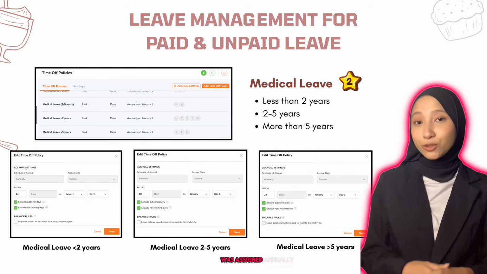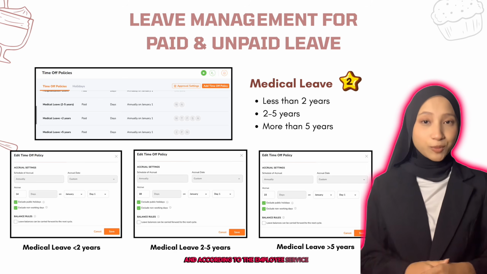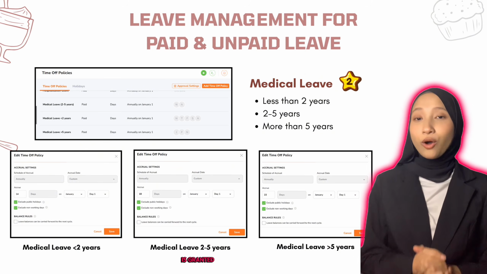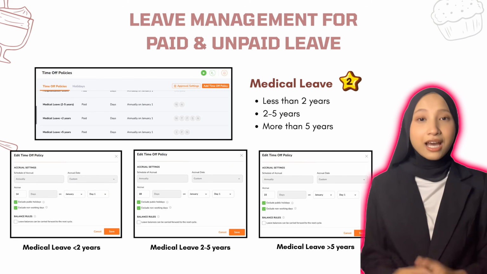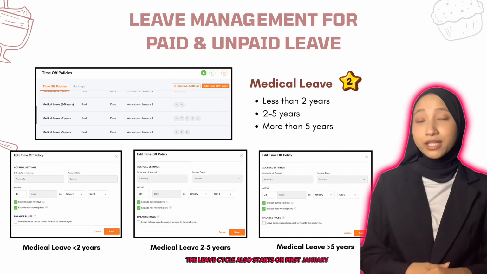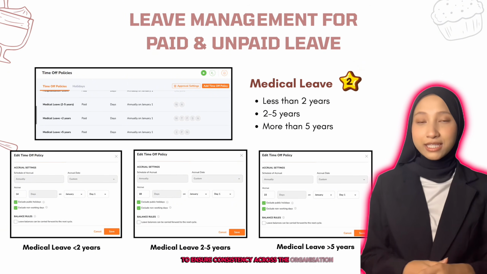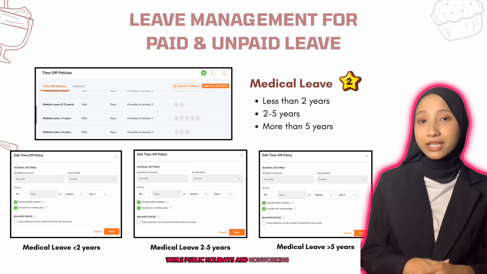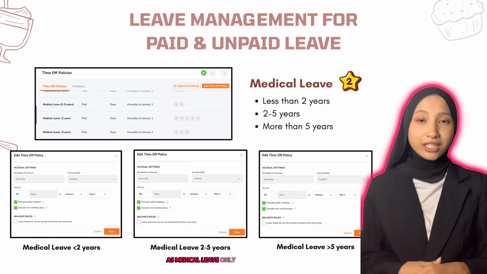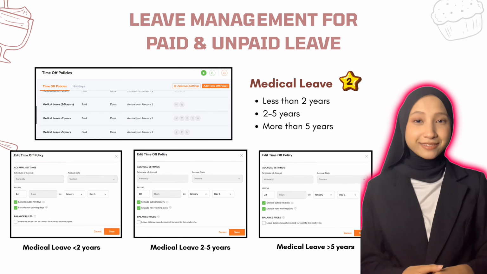The leave was assigned annually and according to the employee service period. Medical leave is granted only with a valid medical certificate. The leave cycle also starts on 1st January to ensure consistency across the organization, while public holidays and non-working days are excluded as medical leave only applies to scheduled working days.